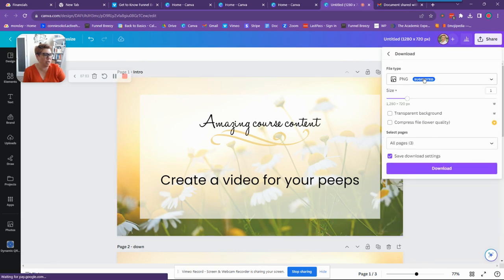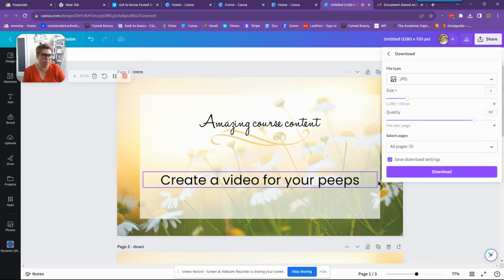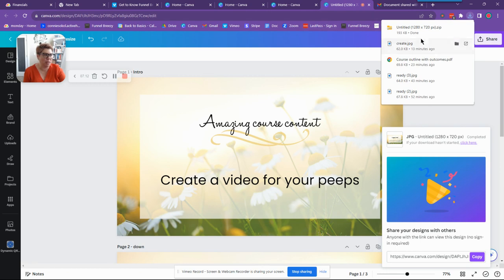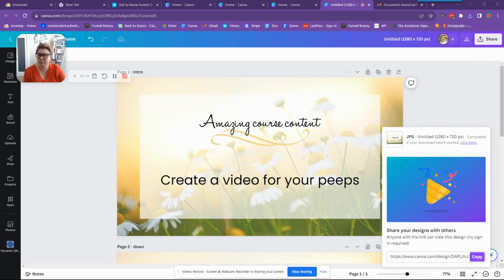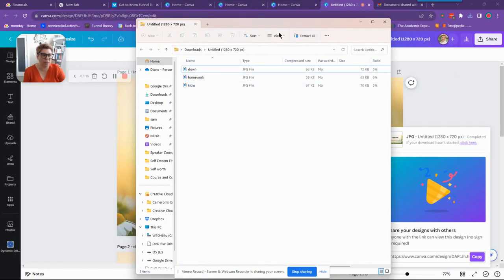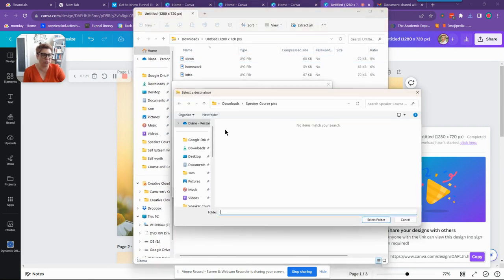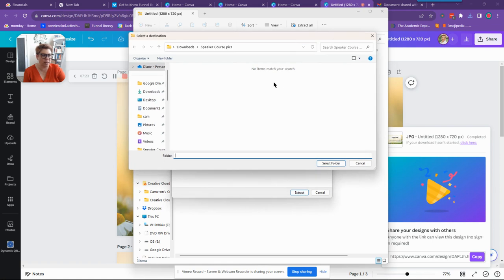When I download it, I always download it using a JPEG, and I'm going to download that. It's going to come open in a zip file. I'm going to unzip it into, let me pull this over here. Here's my 3, so you can see that I've done that. When I extract it, I want to create a new folder. So I'm going to hit browse all and go into my downloads.